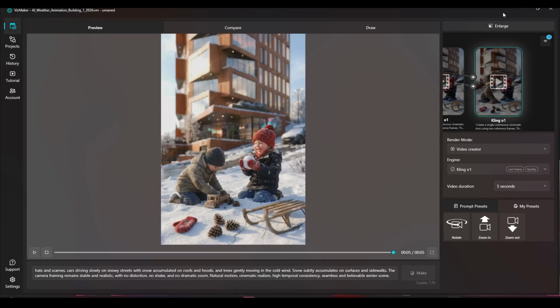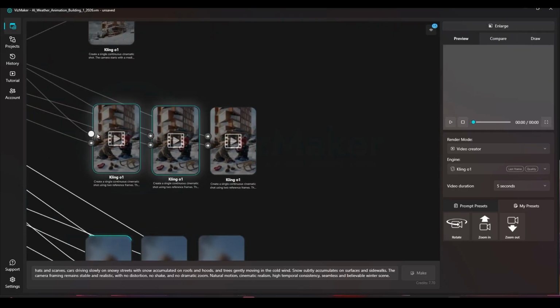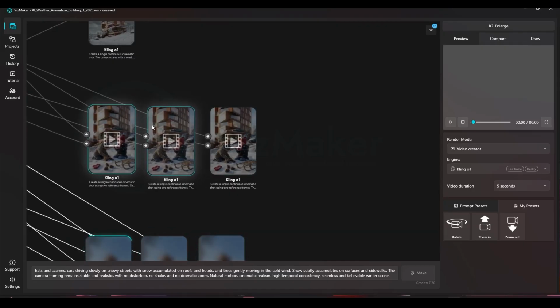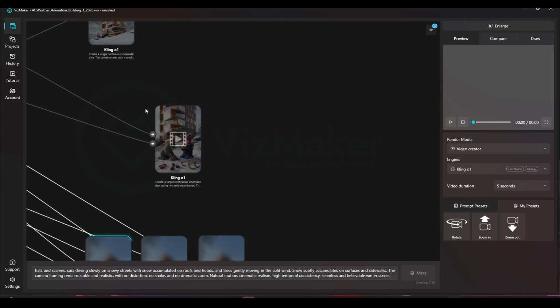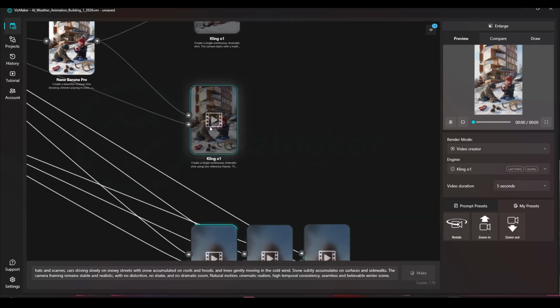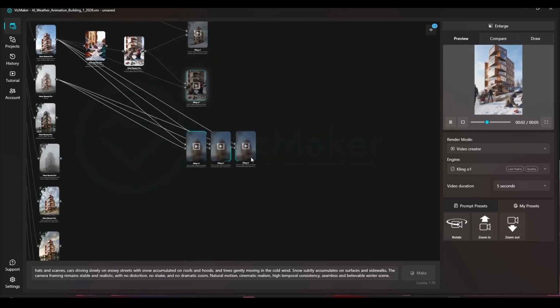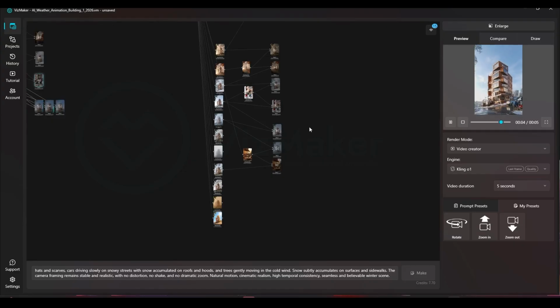The details are okay. I think the third one is the winner. I don't see any glitches at all. So I am simply selecting the Kling versions 1 and 2 and clicking delete on my keyboard. And now I have a new animation made. While we're waiting, let's select the next frame.